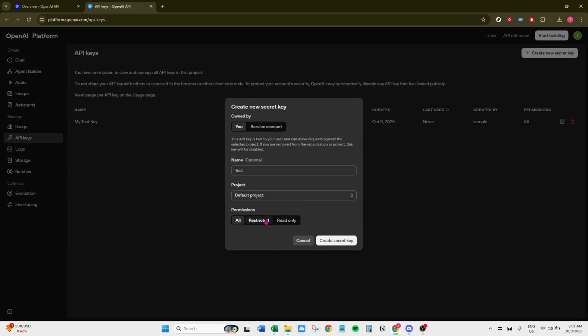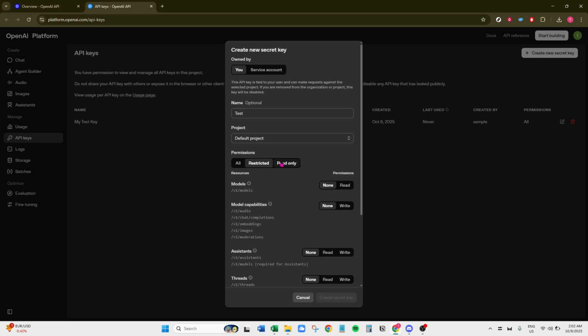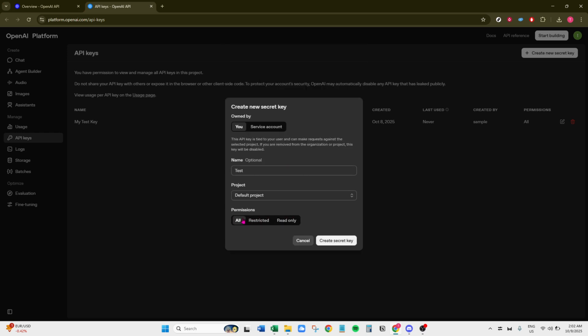After naming your key, you're now ready to create it. Simply click Create Secret Key. At this point, the system will generate a new key specifically for you.